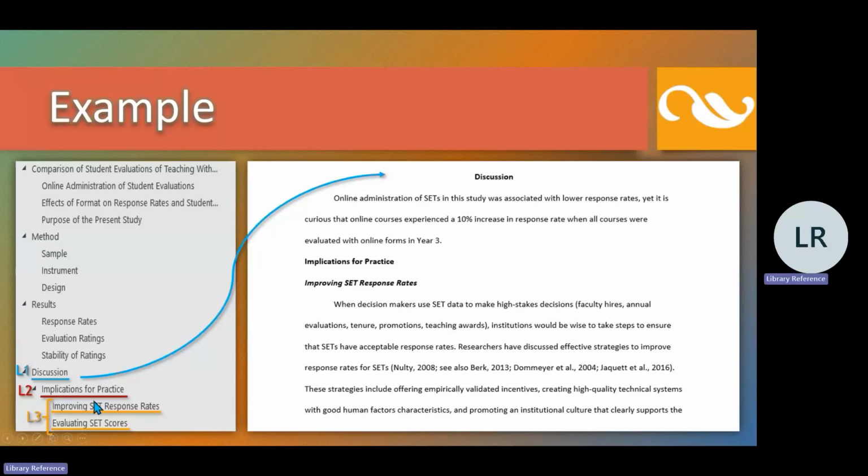The level 2 heading, implications for practice, will look like this. It will again be bold, aligned on the left of the page, and also title cased, as any other heading. And lastly, the level 3 heading, improving SAT response rates, will look like this. That is, it will be bold, aligned on the left, title cased, and the text following it will begin on a new line. This example does not include levels 4 and 5.